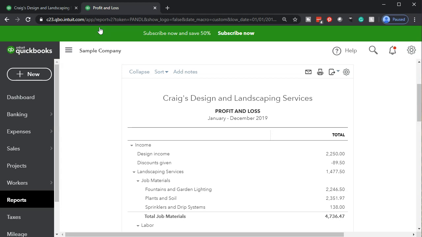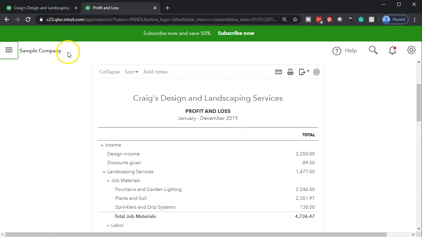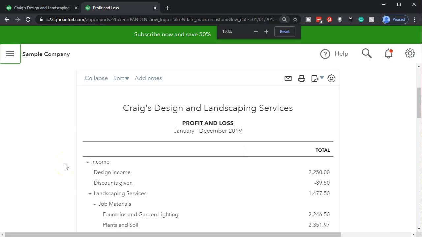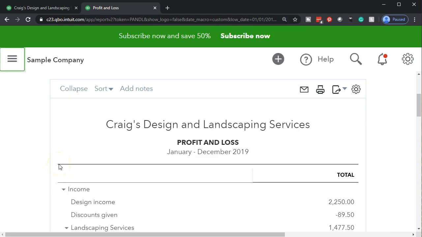So here we are. We have our profit and loss report. I'm going to then close the hamburger to the left-hand side. I'm going to make this a little bit larger by holding down Control and scrolling up a bit. So there we have it, and there's our standard financial statement.